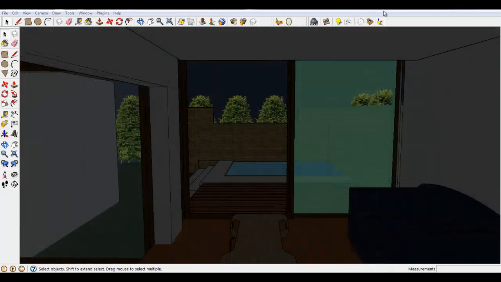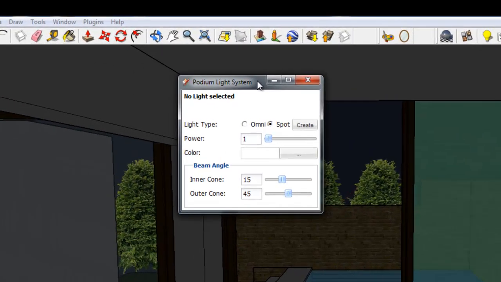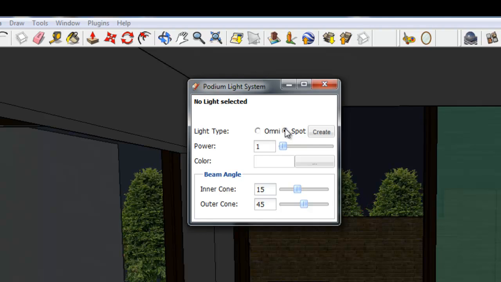To access, pick the Podium Light System panel icon from the toolbar. Pick Spot to create a spotlight. Pick Omni to create an omni light. The Create button will start the placement process. There are several things to consider before creating a light.